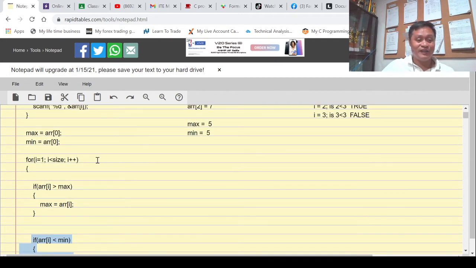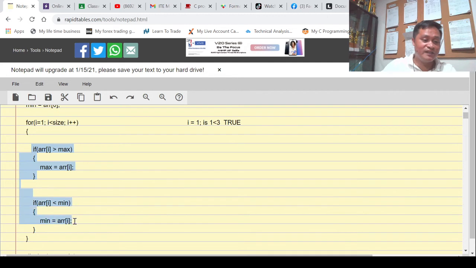Okay, so here, I is being initialized to 1. And then the condition is your I, which is 1, less than size. Our size is how much? 3. So the condition is true. Now since the condition is true, get inside the loop body. This is the loop body. And the loop body says what?